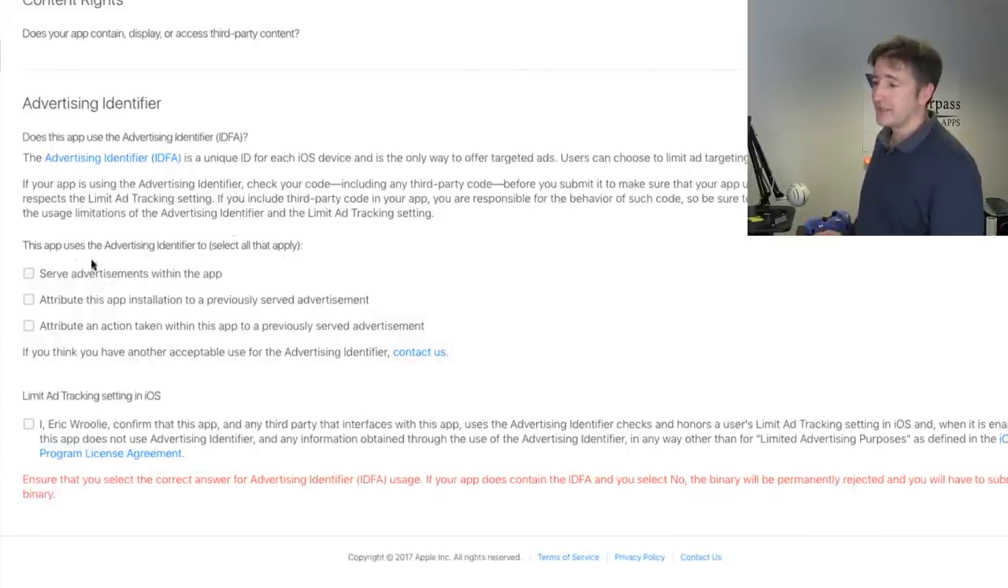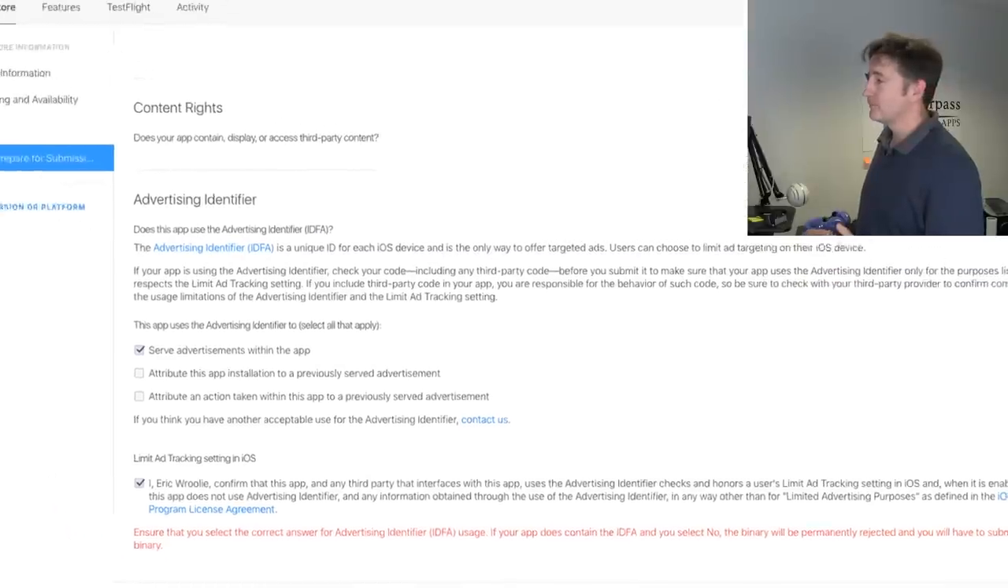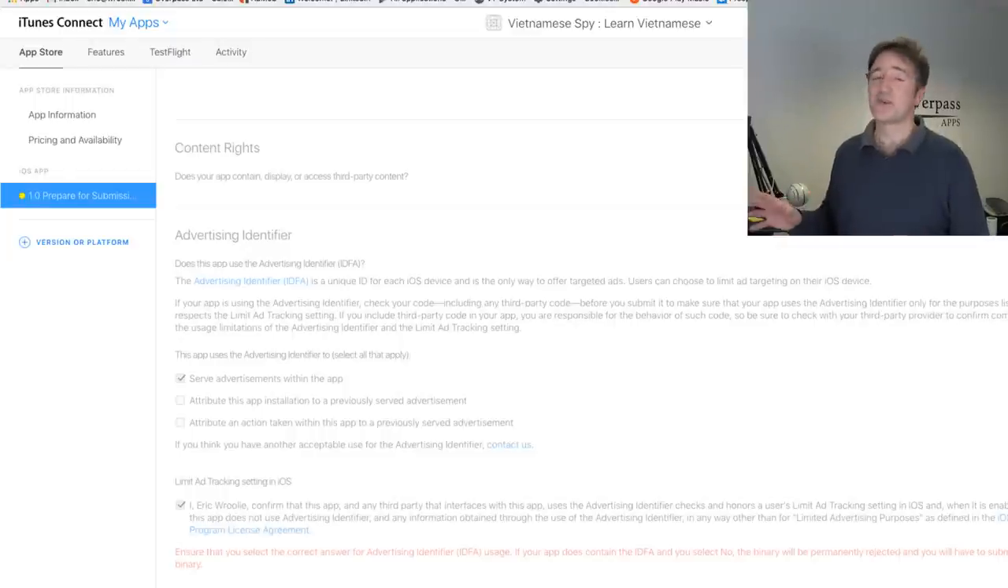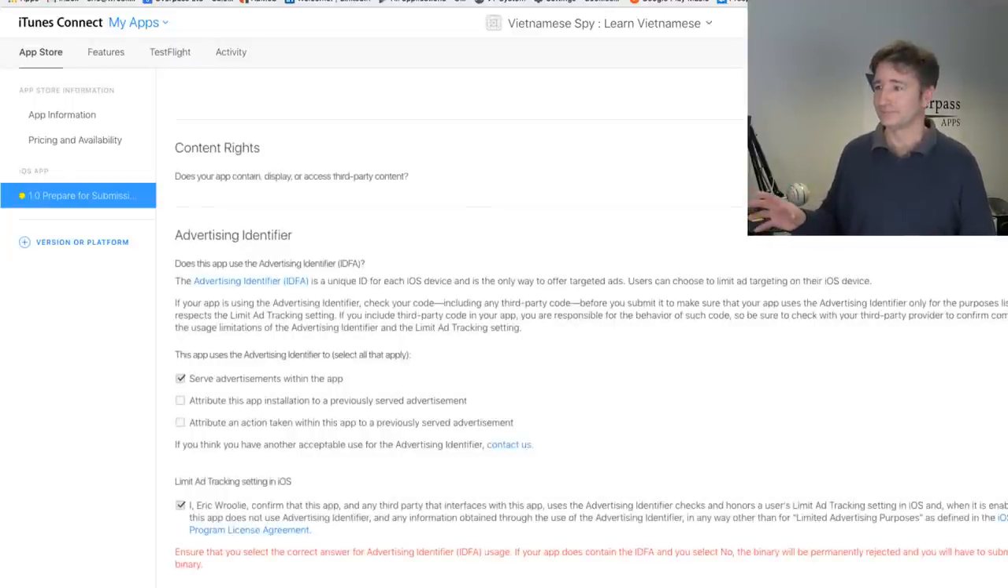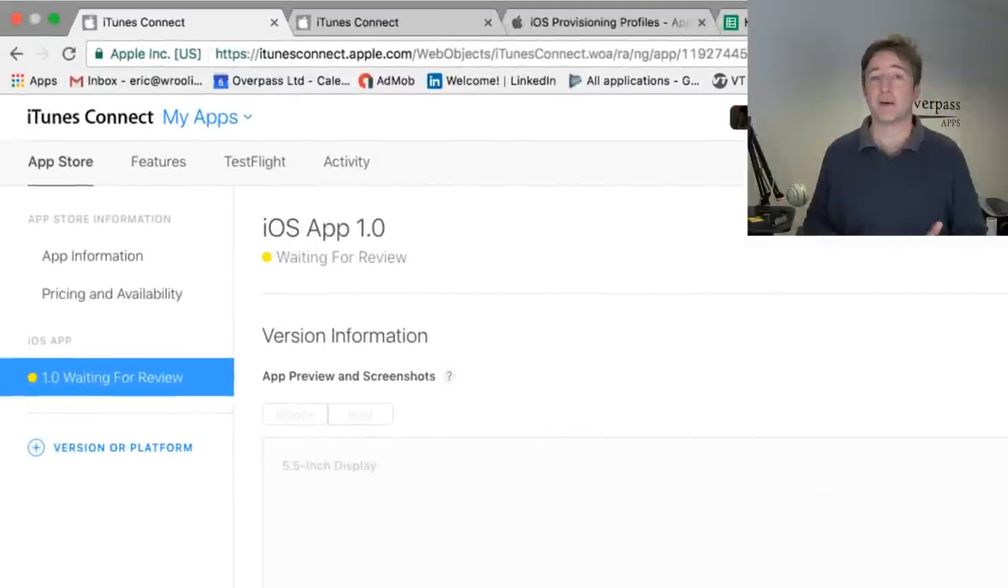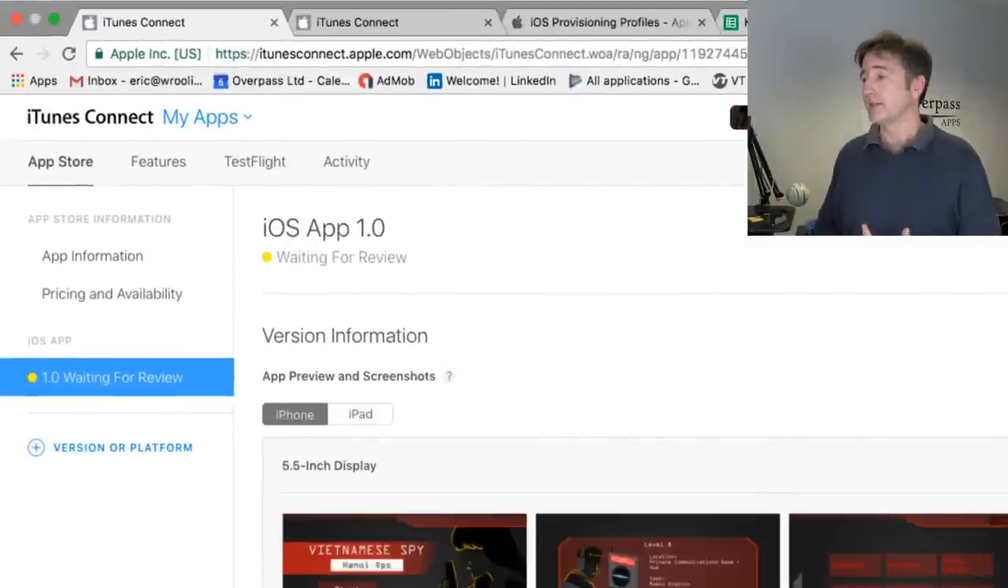And then they ask why you need to use that, and there are several options here. I always say yes to serve advertisements within the app. And then I, Eric Ruley, confirm. And then submit. And now, if all goes according to plan, it will go into waiting for review. There we go. Now within a couple of days, I'll get a response back.